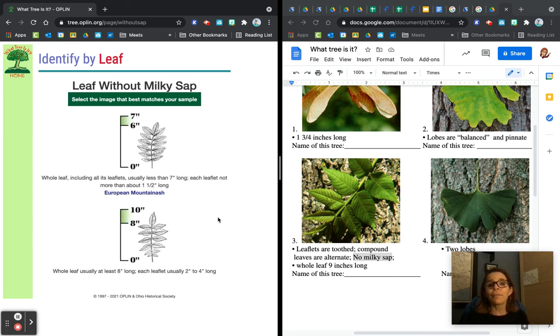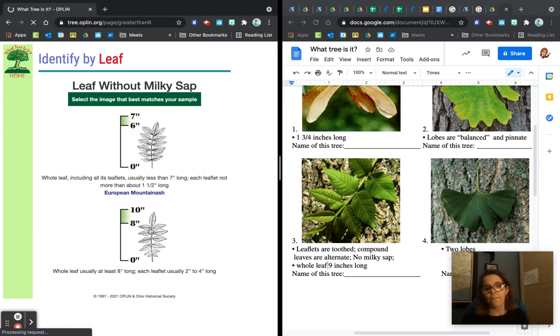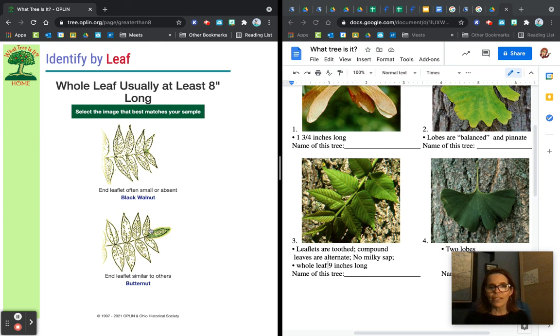Oh, and I remember, KJ, that one of your hints was the whole leaf is 9 inches long. Oops, I didn't mean to screw that up. 9 inches long. So let's see. This one is between 8 and 10. This one's between 6 and 7. So this should be the right one. We're almost to the end here.